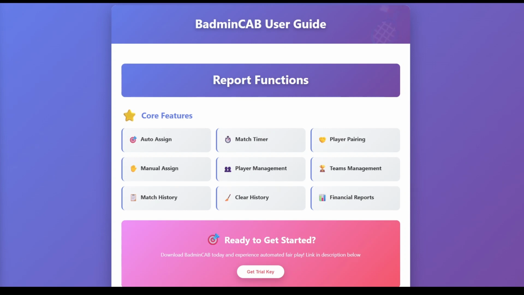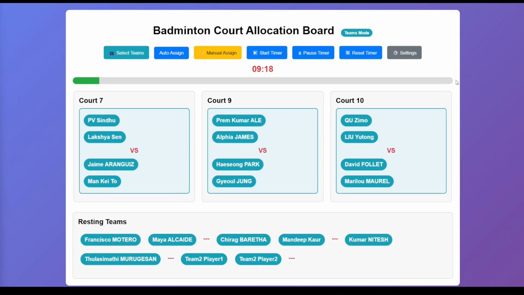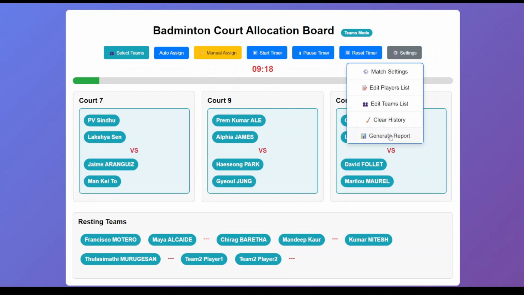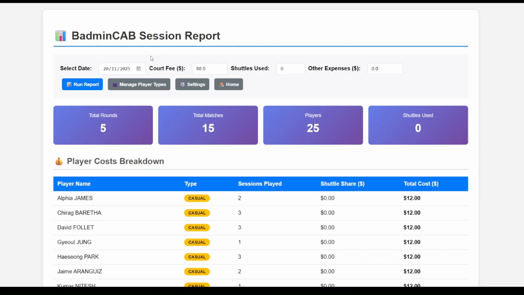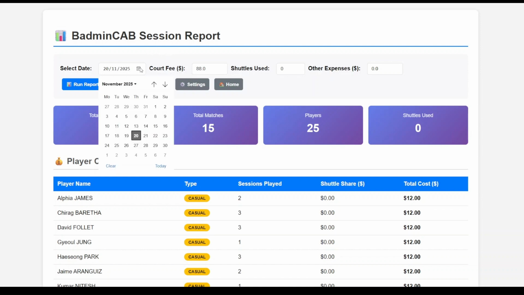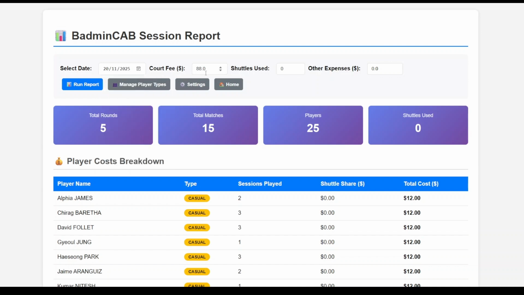Let's look into the report functions now. A report is to be called for analyzing the financial status of the session after the game. So go to settings and generate report. It'll land you on the sessions report page where you can see the date for the report. I'll select today's date and the court fee. You can select a court fee of your choice and the number of shuttles used.